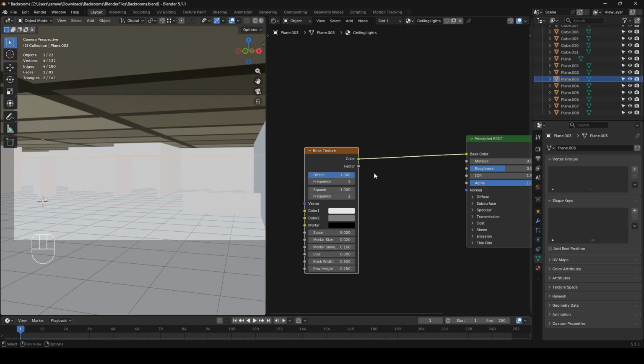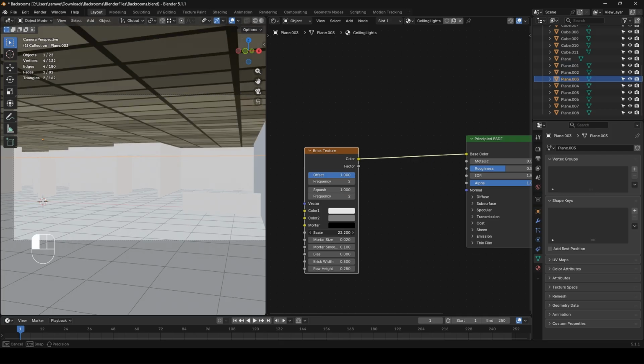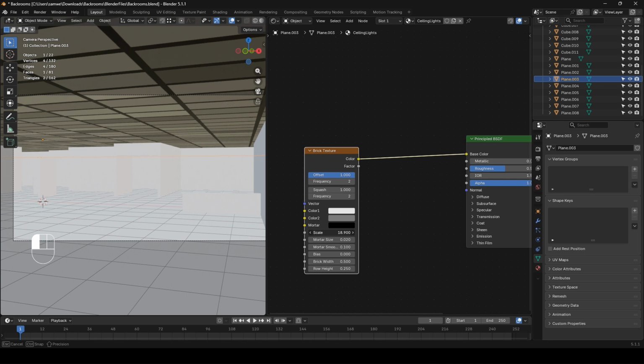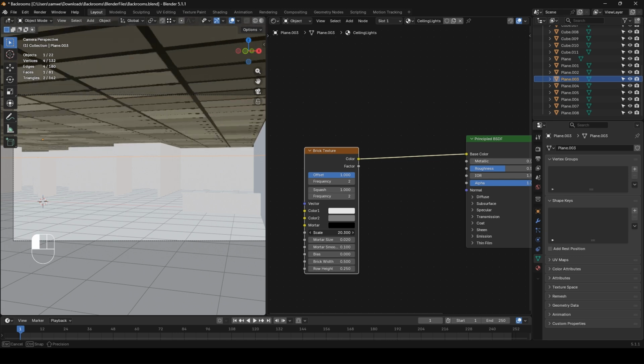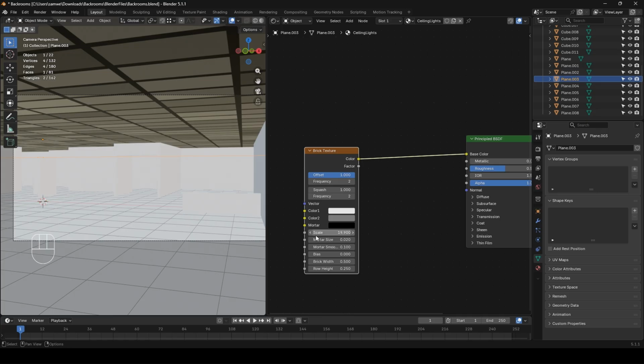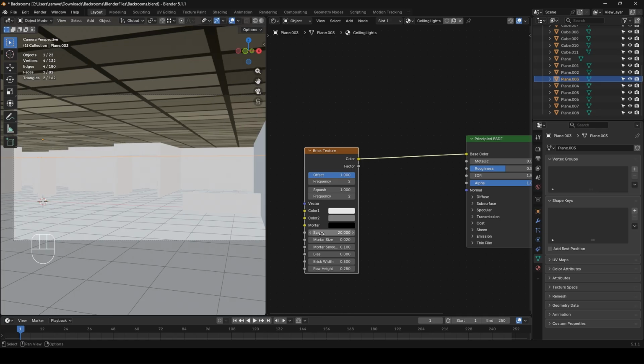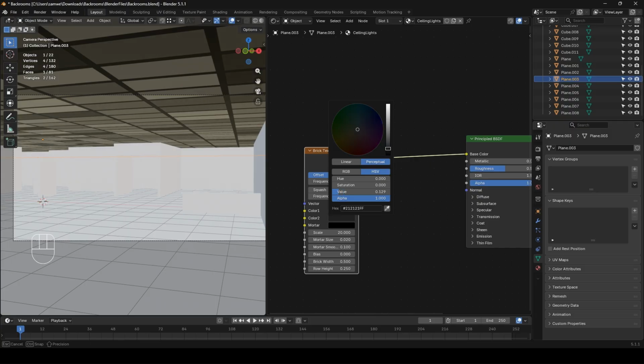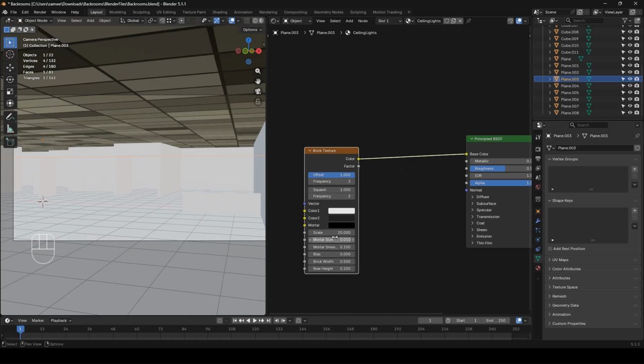Turn the offset basically to either 0 or 1, so it's actually square. And then what we want to do is ramp up our scale. That looks about right. Yeah, somewhere about there, so we'll call it 20. And then what I want to do is drive our colour 2 sort of down. Bring our mortar to maybe about 0.01. Yeah, that looks about right.